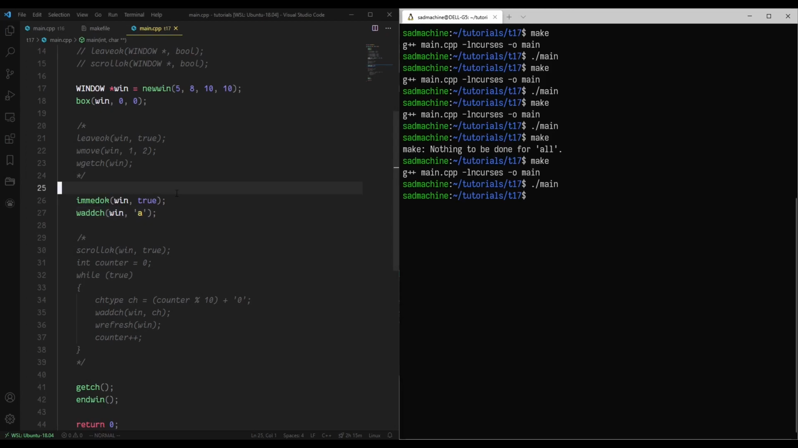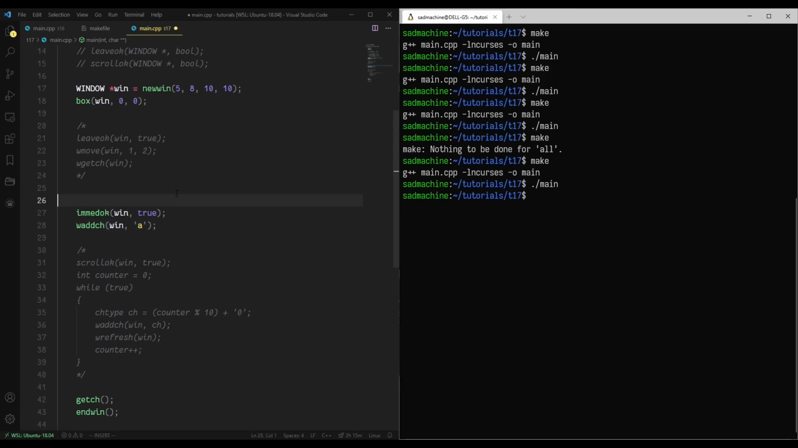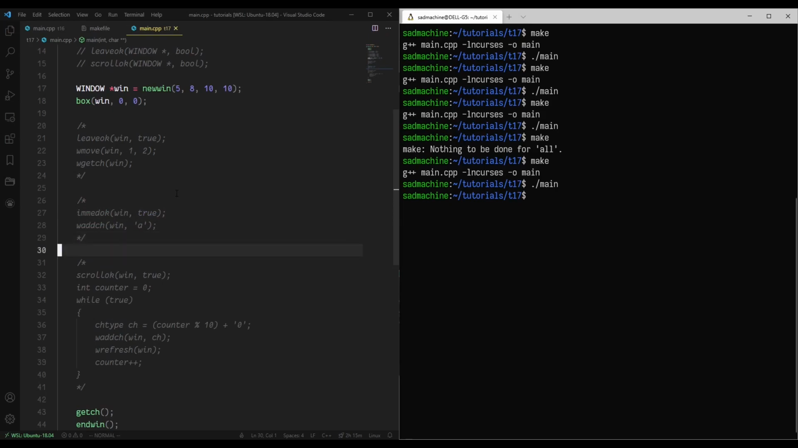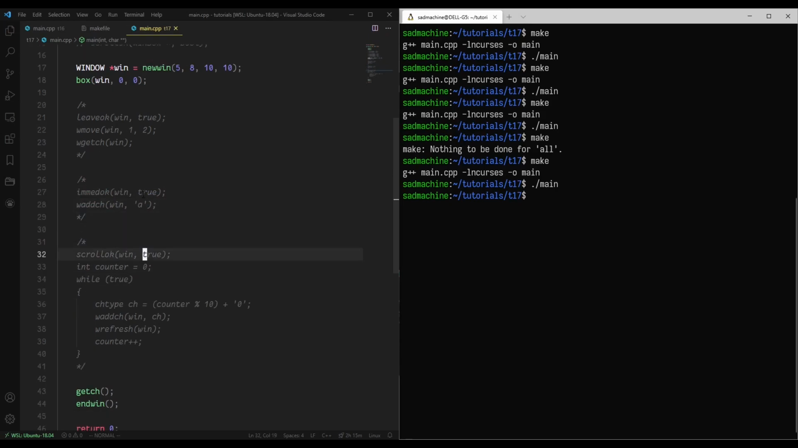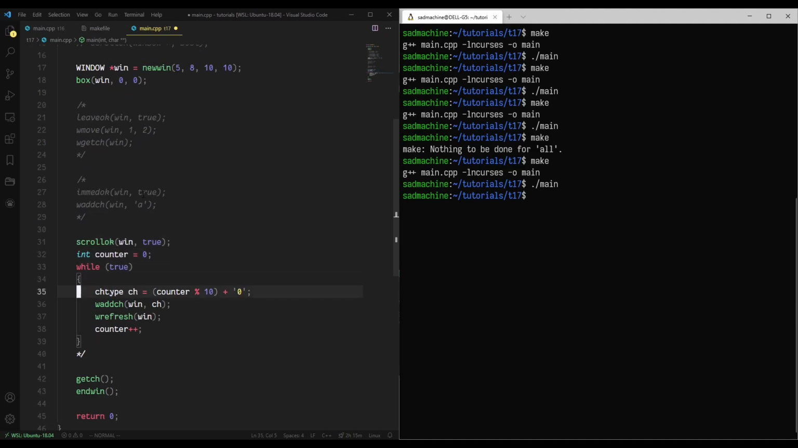All right, so moving on to the next one. So that was immediate OK. The next one is scroll OK. Without scroll OK on, I'll just show you what it looks like. So scroll OK basically tells our window, whatever window you pass it, that it's OK to scroll past the last line.